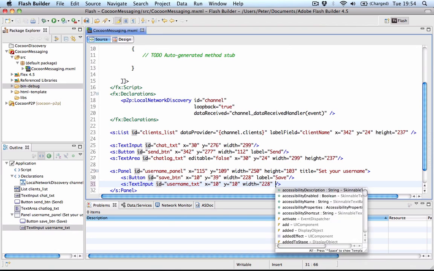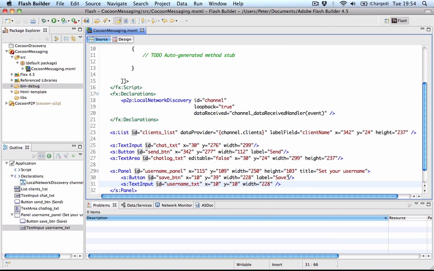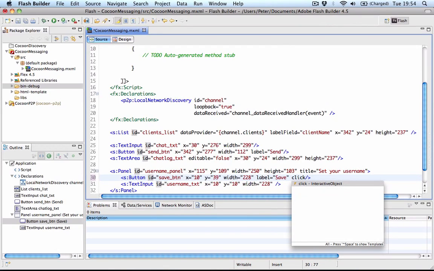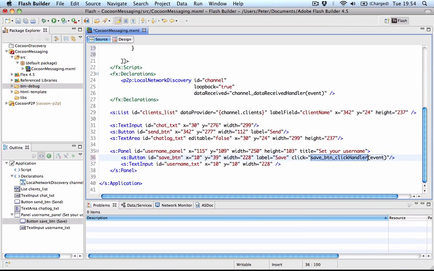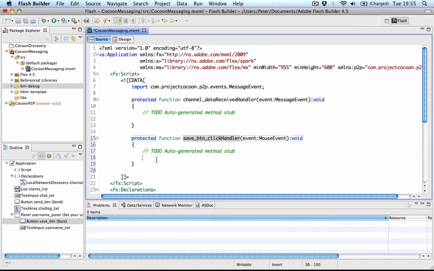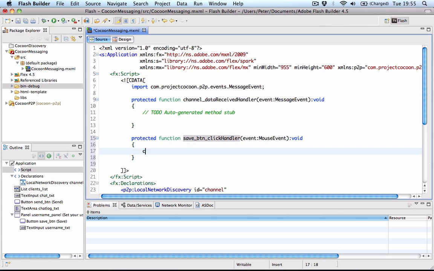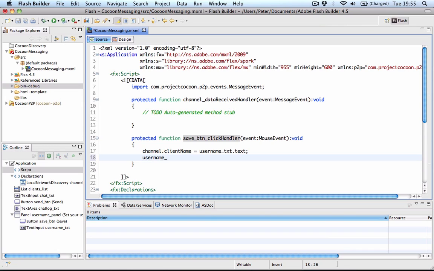Okay, what do we want to do? First of all, this panel, when the save button is clicked, we want to have it set the client name and remove the panel. So you can generate a click handler here and move up, and I can say in this click handler channel.client name equals username text.text, and I can also say username panel.visible equals false. So it will set our client name on the net group and it will remove the panel.